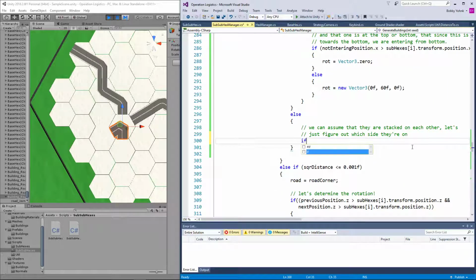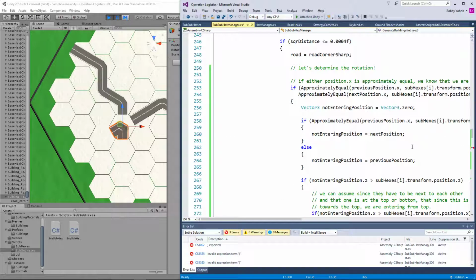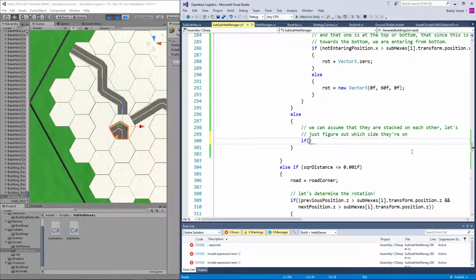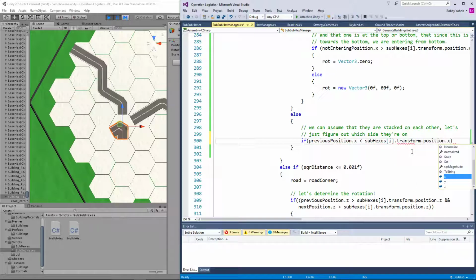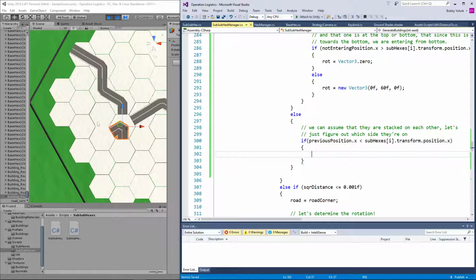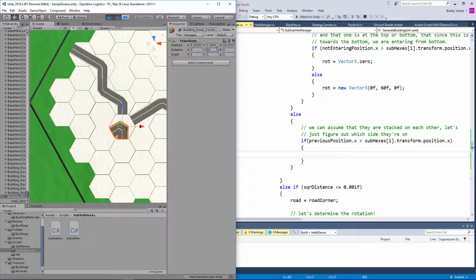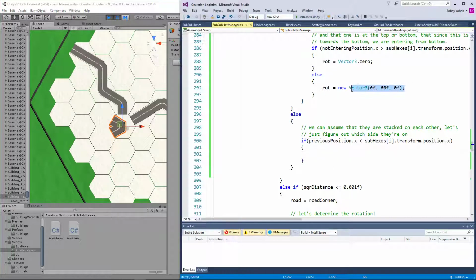So let's go ahead and do that. If, and it doesn't actually matter which one, let's just use not entering position, because we don't actually have not entering position, but it doesn't matter which one because they will be the same on the x-axis, essentially. So let's just use previous. So if previous position.x is less than subhexes i dot transform dot, no, I can't type, transform.position.x, we know for a fact at that point that it's here. And if that's the case, it needs to be at 120, as you can see. So we know for a fact at that point it needs to be at 120.